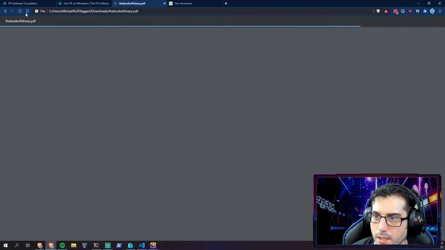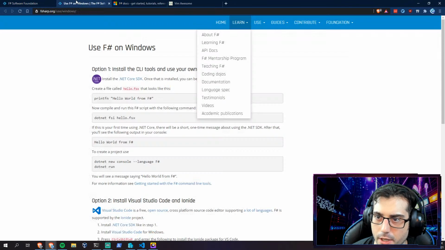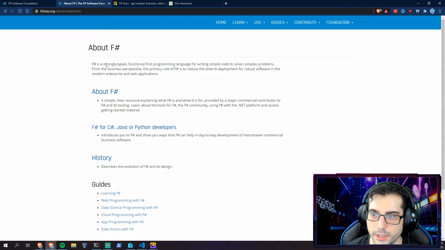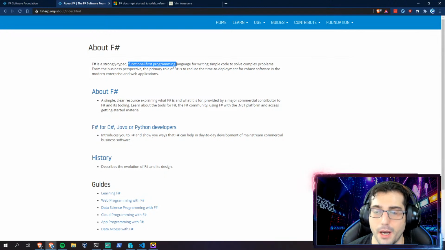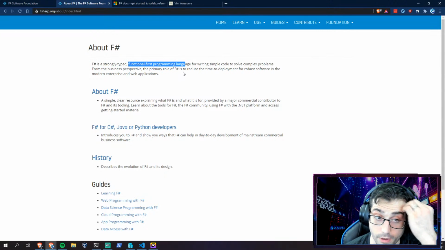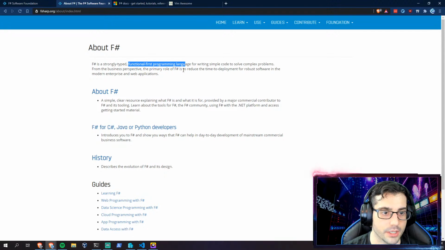So, I closed the Microsoft documentation. Let's go to Learn and go to About F#. So things to know about F#. It is strongly typed, meaning that we're going to have to think about data types from the jump. That's good news for me. I think that's important. Functional first, but not purely functional programming language. I think that's really an important difference. Right? Functional first means everything's going to be expressed functionally, but it also means that it has some ability to handle side effects, right?